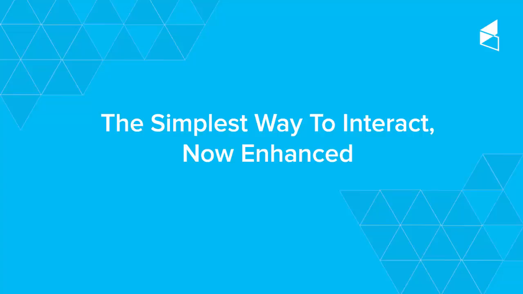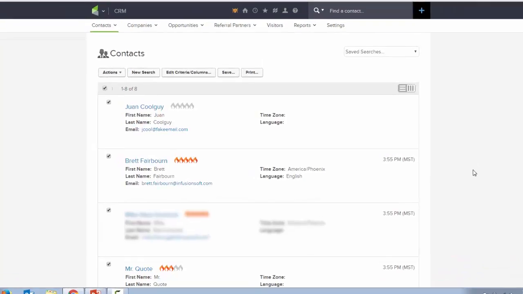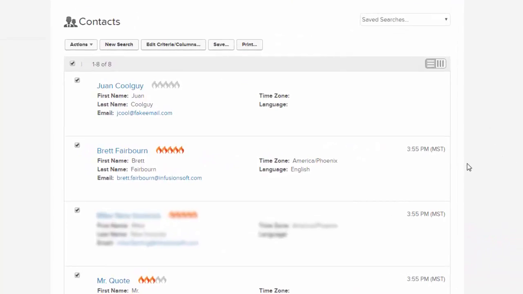I'm talking about the interactive view of a contact search. So here I am in the interactive view of my contact search, and let me point out two things that we've changed. First of all, the current time for each contact shows up right there without having to click on their name. And secondly, we've got the time zone and language here.